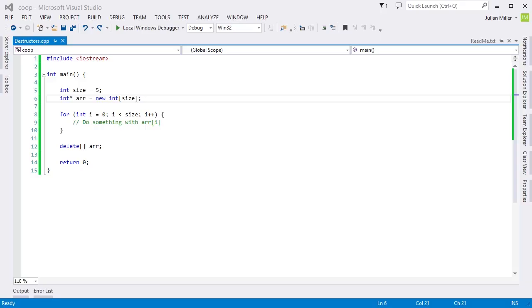You should all be familiar with dynamically allocated arrays and what's going on here. We're declaring an array of size 5, and then generally you're going to want to loop through the array and do something with each element, and after we're done, you want to make sure you clean up the dynamically allocated memory. I'm showing you this because I think it'd be easier to first explain why we need destructors before I describe what they actually are.